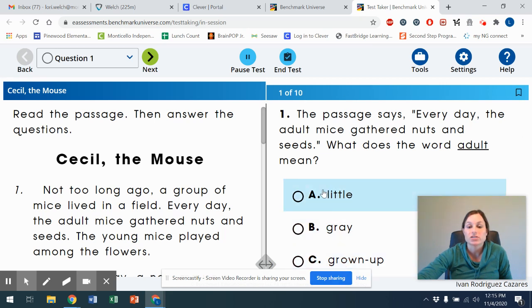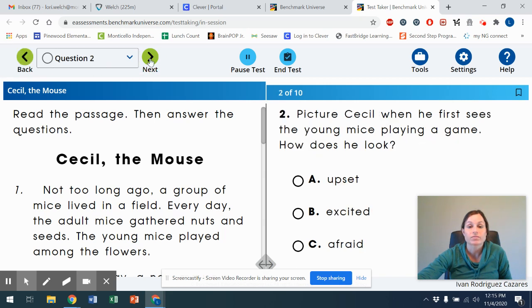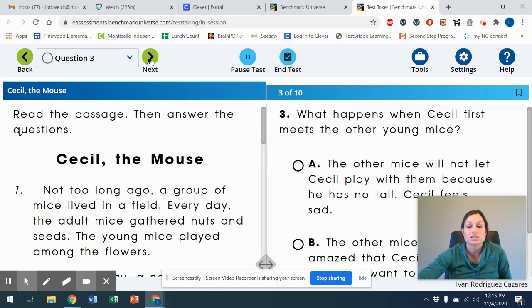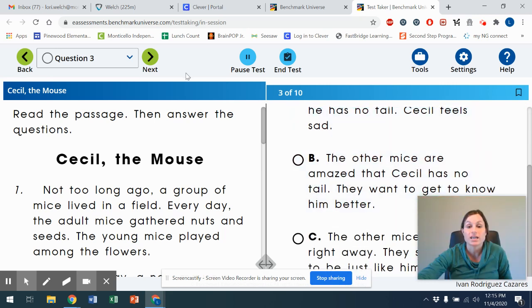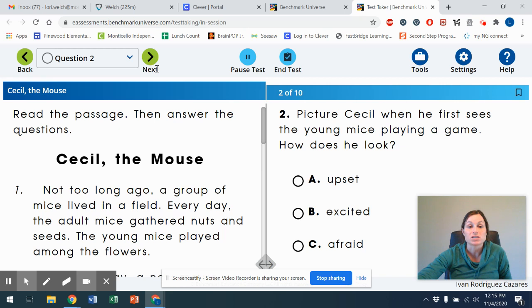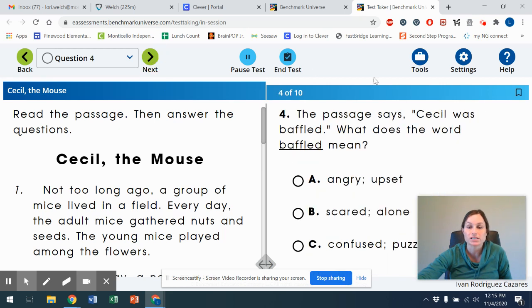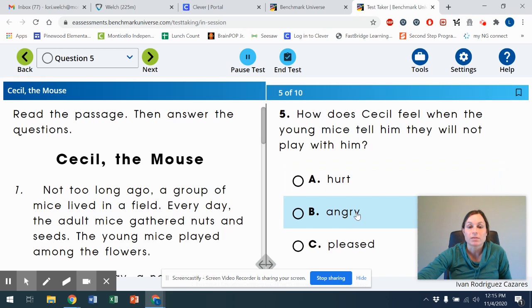So you are going to answer the questions. Once you choose your answer, then you will go to the next one. There are 10 questions that you will need to answer. After you have answered all 10 questions, then you will click End Test. To get to the next question, I click Next, and I can continue going through the different questions. There is a scroll button on this side so that I can scroll down to see what the other choices are. And when I'm ready, I will click End Test and save it and send it to my teacher.